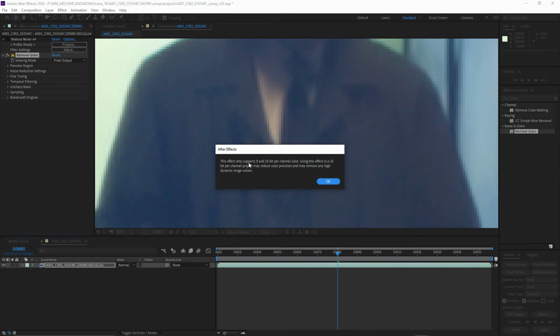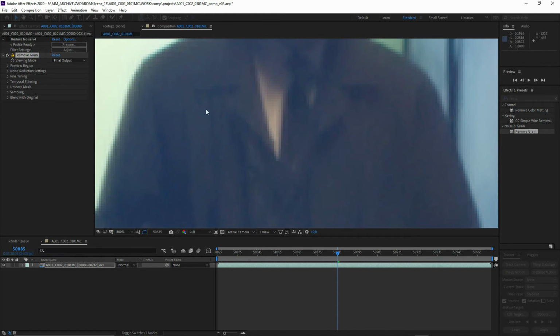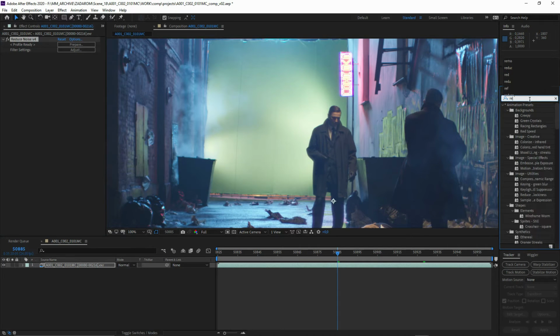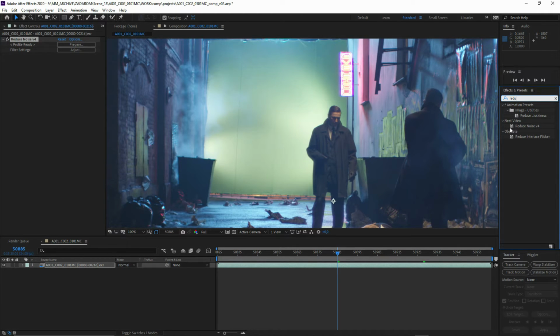This means that this effect only supports 8 and 16 bits per channel, and using this effect on 32 bit per channel may reduce color precision. It not may reduce it, it will reduce it. Be sure of it. So this means actually that you should not use the remove grain. You have to use some effect of degraining, like reduce noise, which is 32-bit effect you see here.